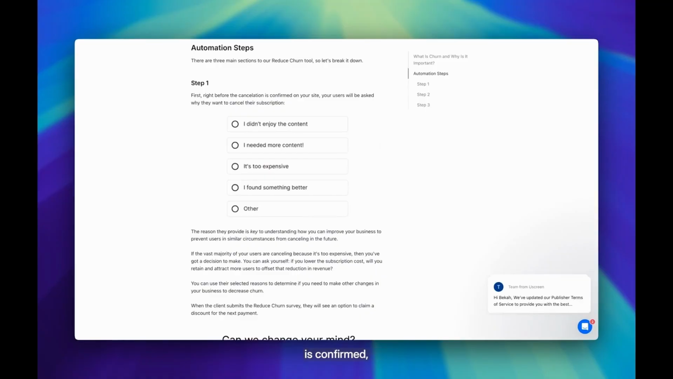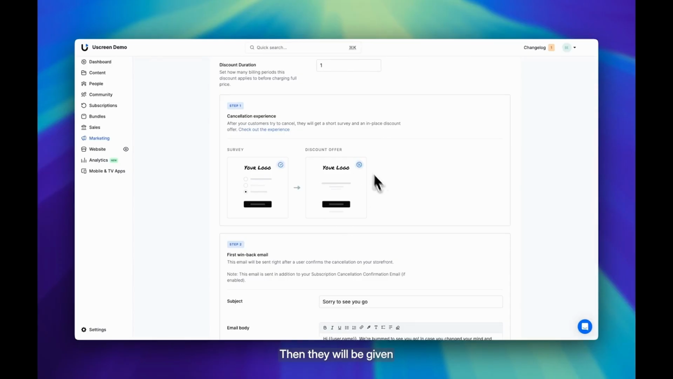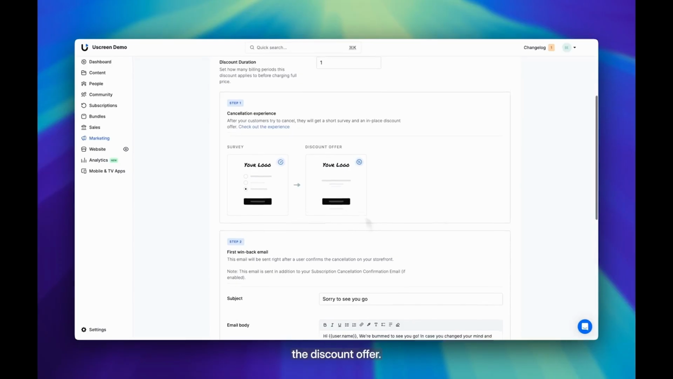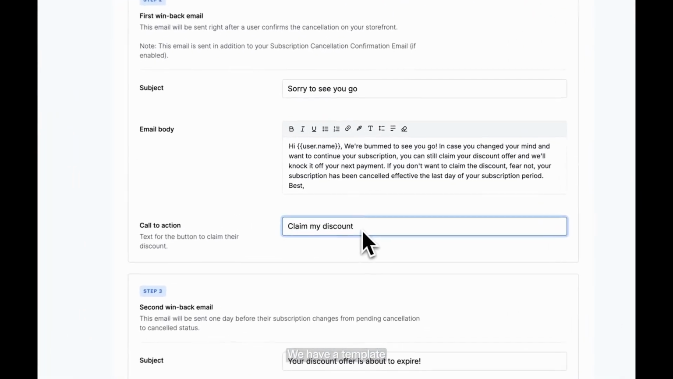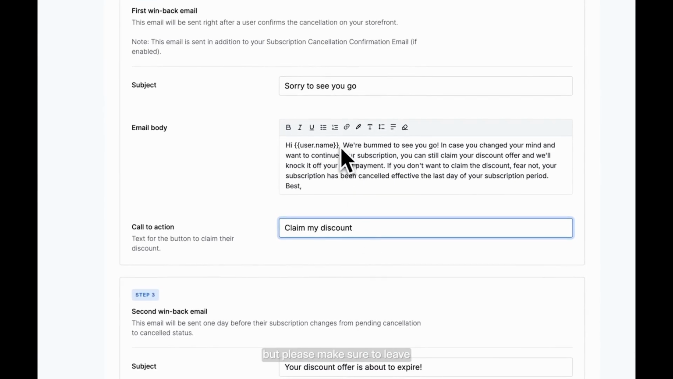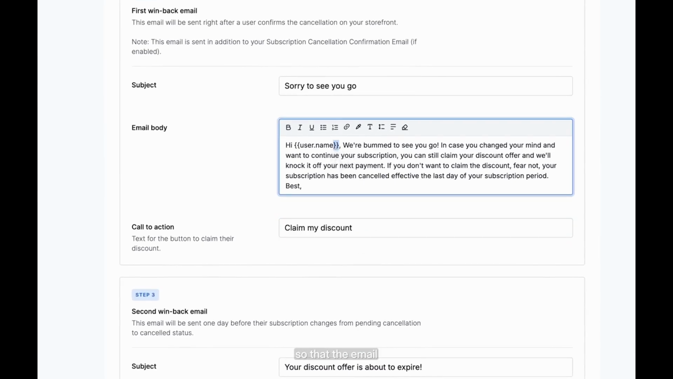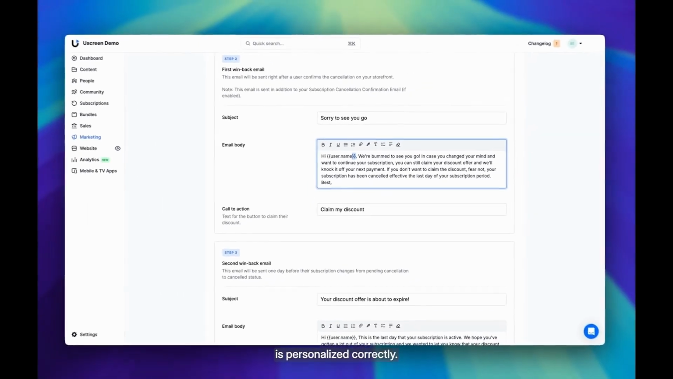Right before the cancellation is confirmed, your users will be asked why they want to cancel their subscription. Then they will be given the discount offer. Step 2 is the first win-back email. This email will be sent right after a user confirms the cancellation on your storefront. We have a template here for you, which you can edit, but please make sure to leave in the curly brackets so that the email is personalized correctly.